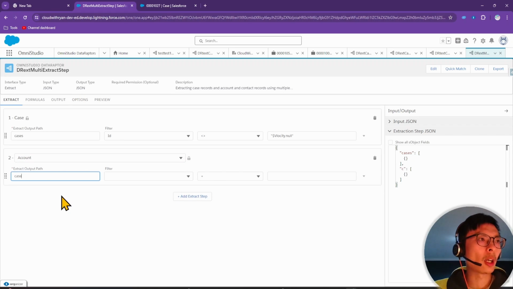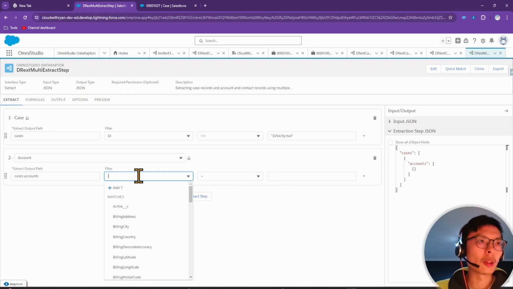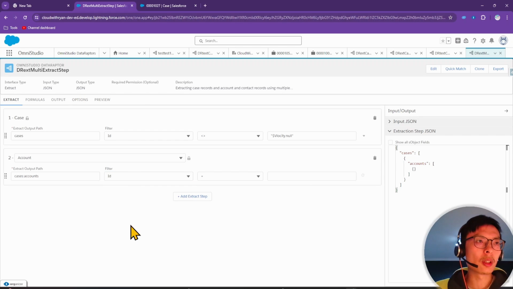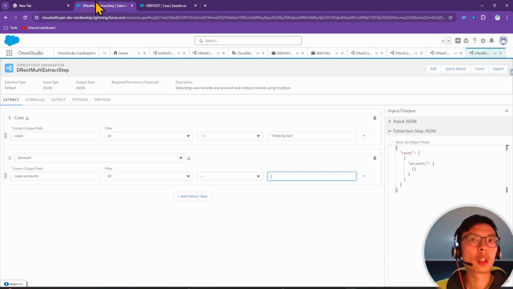For the extract output path, we can specify whatever we want, but we'll keep it inside the cases node, to show that the accounts we are fetching are associated with the case. And the ID of the account should match with the account ID field on the case. So the account ID field is essentially the lookup field on the account.